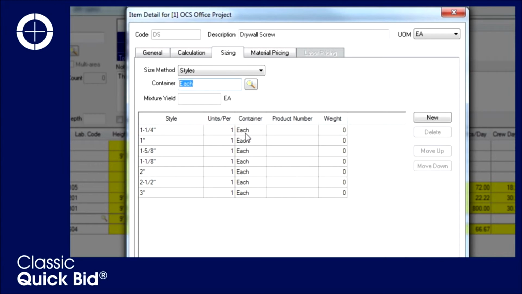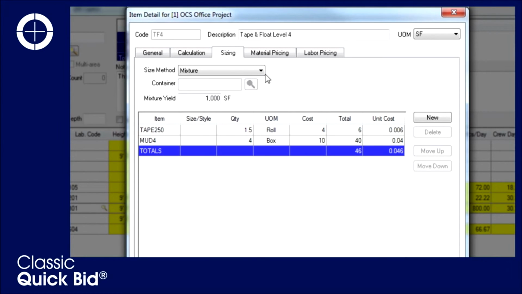Last, if your size method is mixture, you are able to take multiple items to yield a coverage rate. In this case, we no longer set a container, we set a mixture yield. For this example, our mixture yield is 1,000 square feet. The mixture shows that we need 1.5 rolls of tape and 4 boxes of mud to yield 1,000 square feet of a level 4 finish.